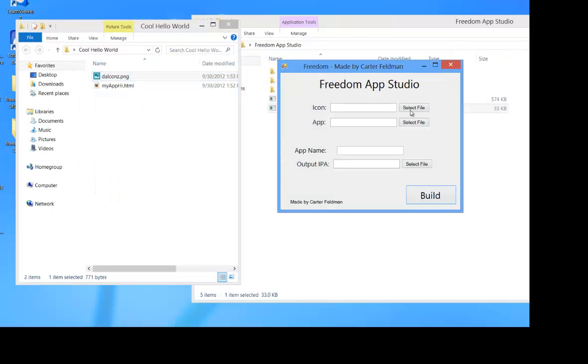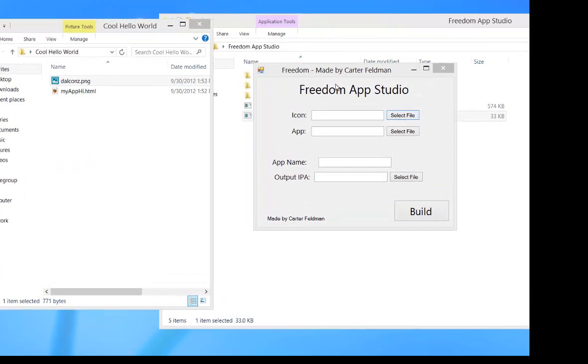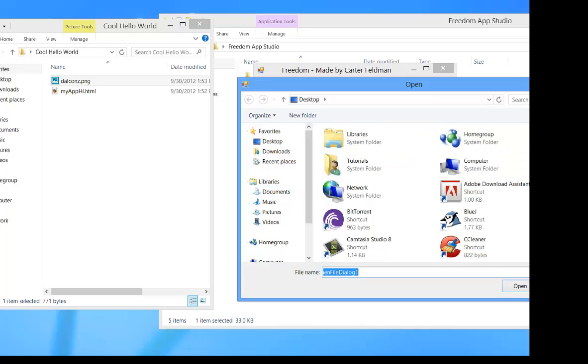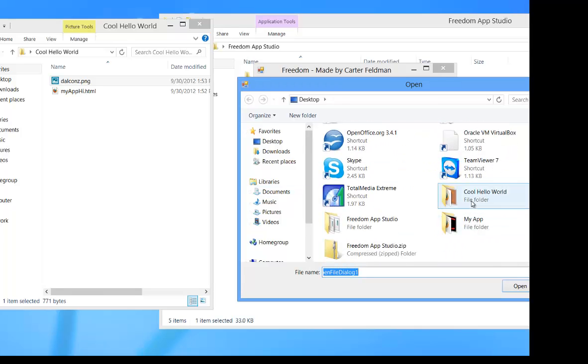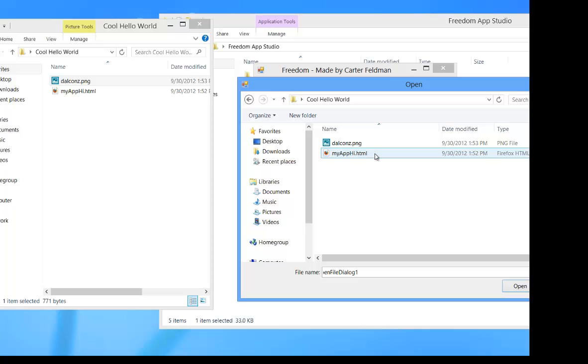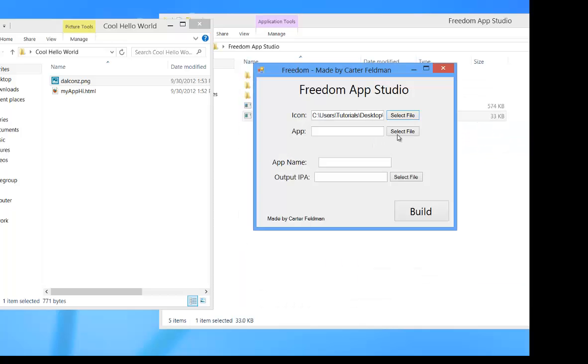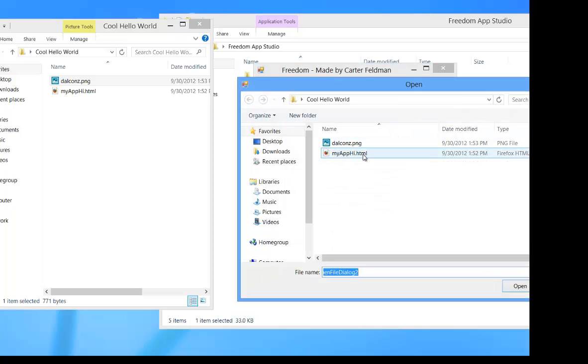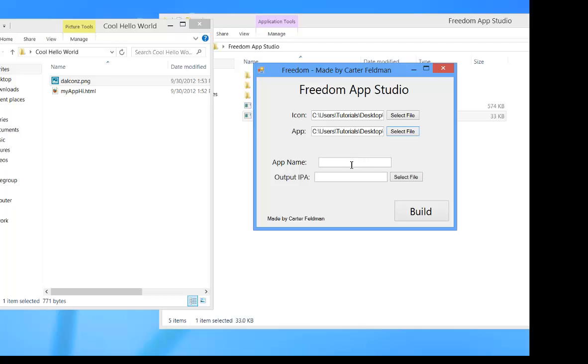Okay, so now let's go back to the app and select our icon. And we're just going to find it here. Cool Hello World.icons.png, find the HTML. And what this app is going to do, we'll call this, I don't want to call it that. How about Carter's app? No, not Carter's first app, Carter's app.